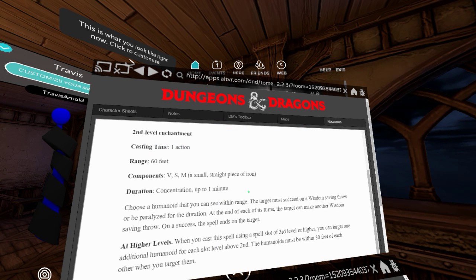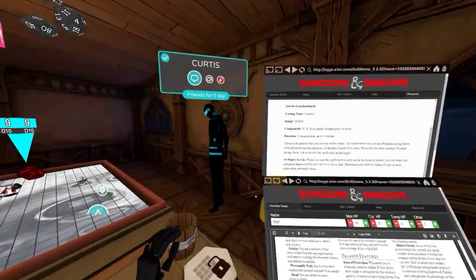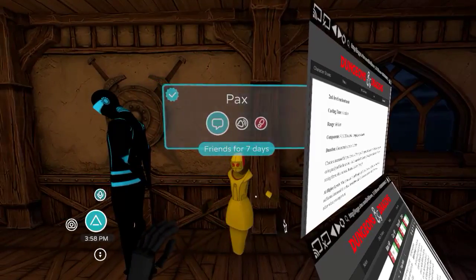Up to 1 minute. It's a concentration spell, so you have to kind of be concentrating on it. But up to 1 minute, which is about 6 rounds.